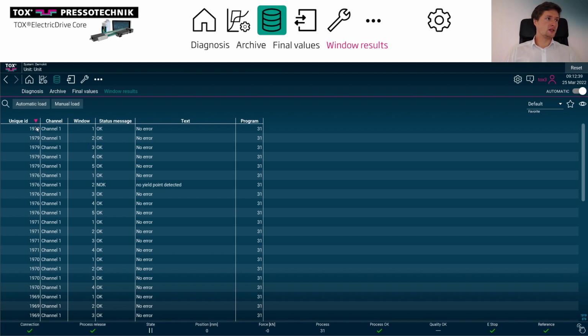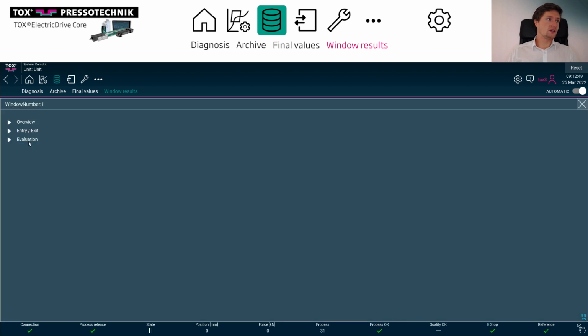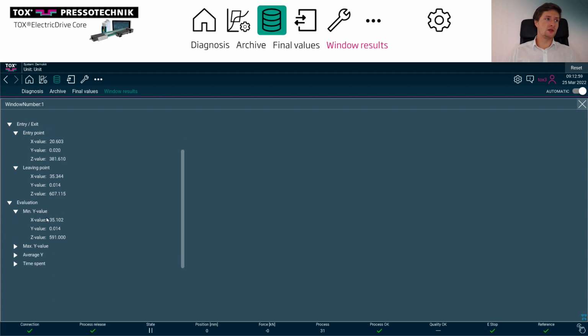Here you can see a unique ID that can also be a part ID that is transferred via the PLC, the channel number, and the window number. If you double click on it, you get more detailed information like an overview, the entry and exit points, as well as an evaluation, whatever you have defined in your window. Please note, all of these values you can also transmit via the field bus to your PLC.